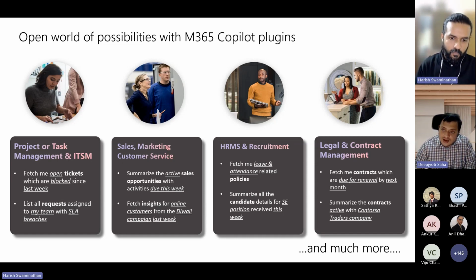So when it comes to sales and marketing, imagine the day of a salesperson starting with saying, hey, get me the list of key activities that I need to focus on today, right? That enables the sales rep to avoid going through all the emails, etc., to figure out what they want to do next, right?